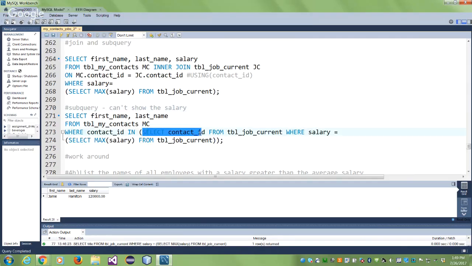Then get all those contact IDs where the salary is equal to this maximum salary, and then get their name and their last name. But there is no way I can show the salary. I cannot because when you do subqueries, this is what you have to keep in mind: subqueries work one at a time, one table at a time. Notice all subqueries are one table at a time. So the first name and the last name and the salary cannot come from a single table.